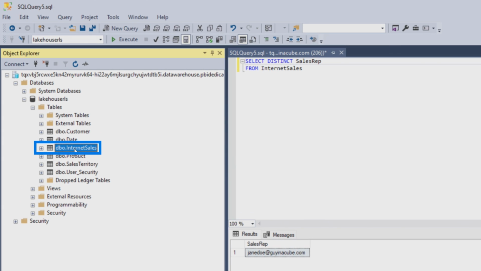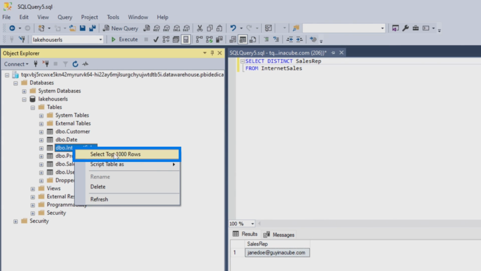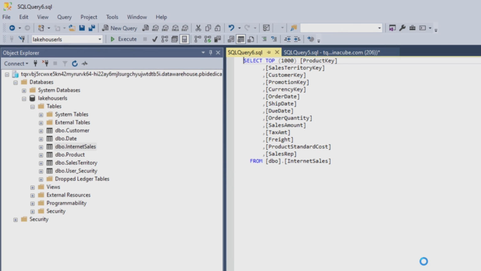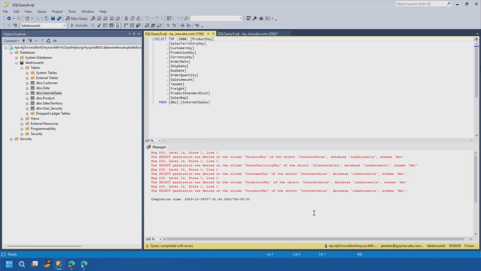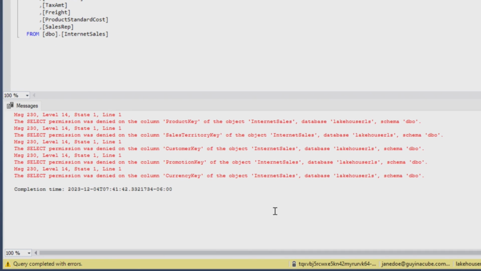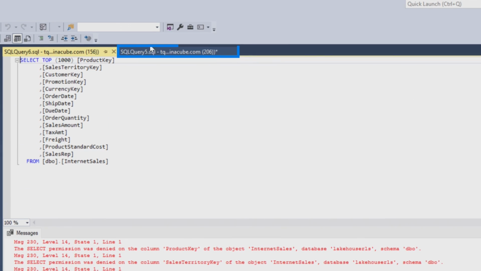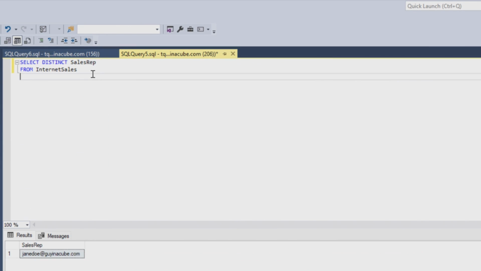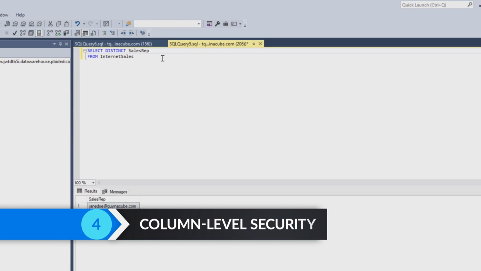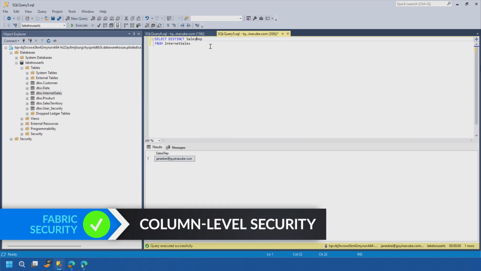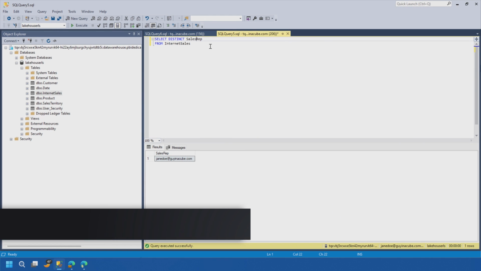So if we go back, let's just do a select all. So select top 1,000, it'll be all of the columns. And we will see here that bam, this select doesn't work because we've restricted access to certain columns. And you'll notice that the other query I did on internet sales, it did work because I did it on columns that Jane was allowed to see. We're just layering security in here to control how we want users to access that data.